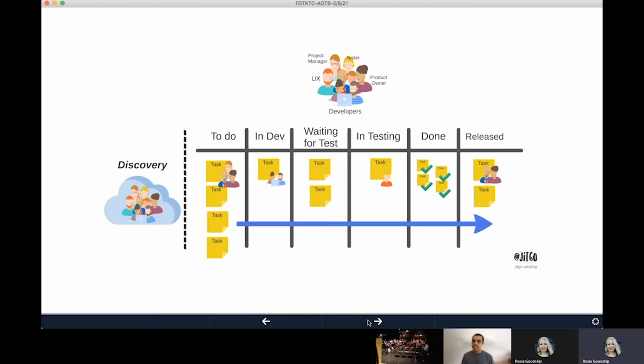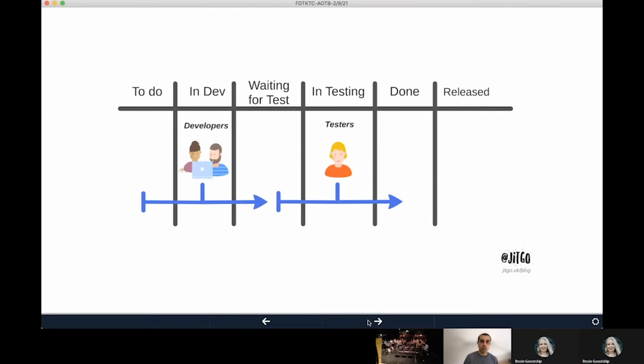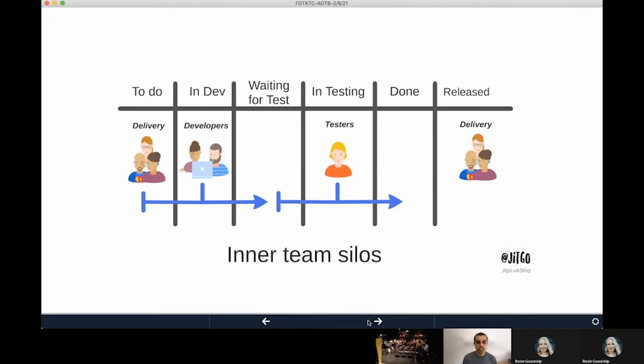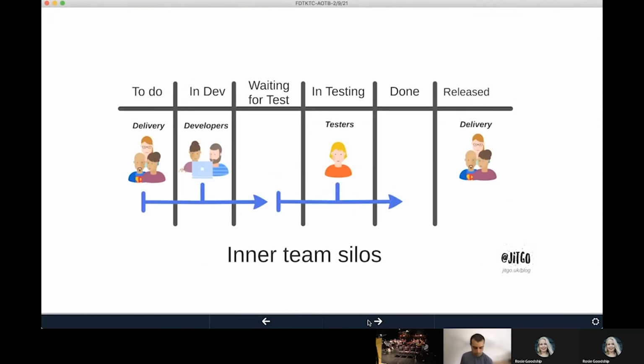So what problems does this in-test column actually cause? Well, typically what you see is the testers work in the in-test column and they'll pick up work from waiting for test, work on it in the test column, and then push it into done. The developers work in the in-dev column, picking up work from to do, pushing it into waiting for test, and then your delivery folk kind of working in the to do and release columns. And what you find is that this kind of encourages inner team silos. The testers stay in their little column, the developers stay in theirs, and the delivery folk kind of on the periphery. And what people tend to do is that becomes their safe space, and that's where they tend to focus a lot of their efforts.